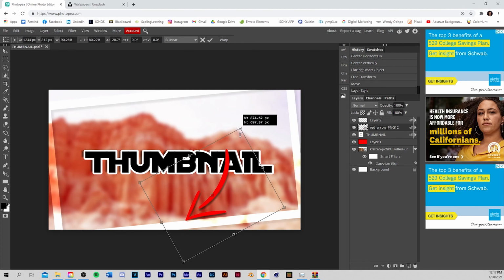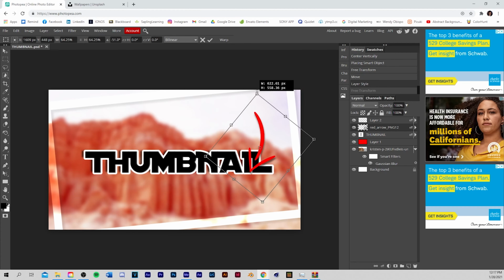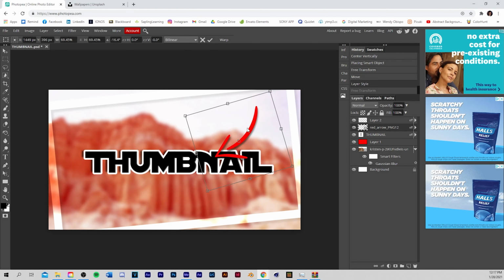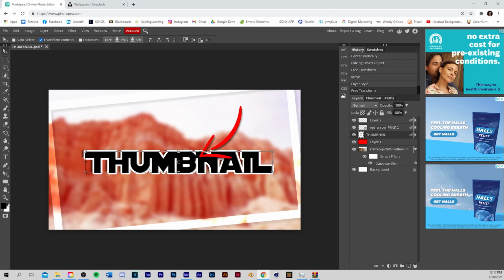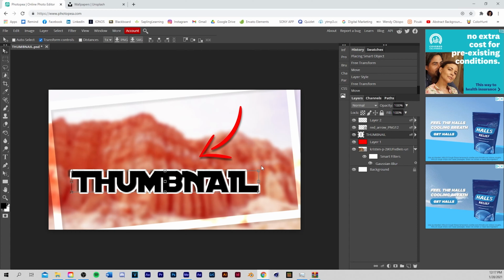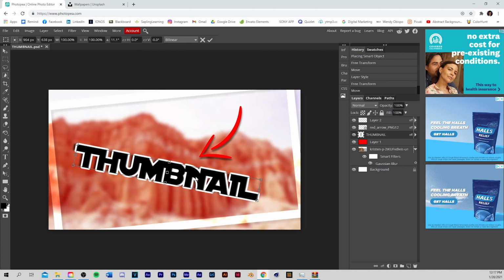And make sure you hold shift whenever you're scaling it down so the aspect ratio doesn't get lost. And I'm gonna put it somewhere over here. Probably over here, but then that means we're gonna have to change our text. So I'm gonna move it here and rotate it a little bit like this. Go back to the red arrow and put it like right here.